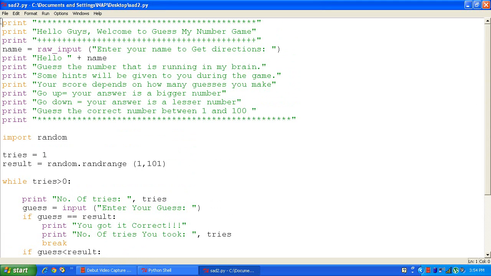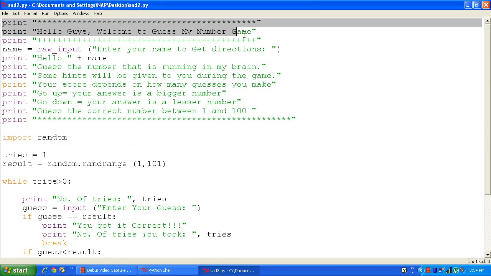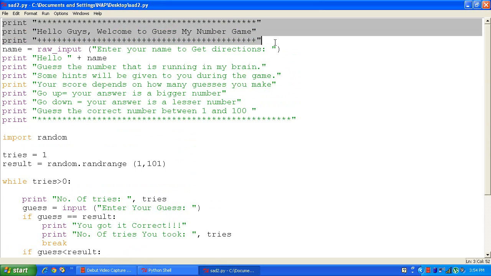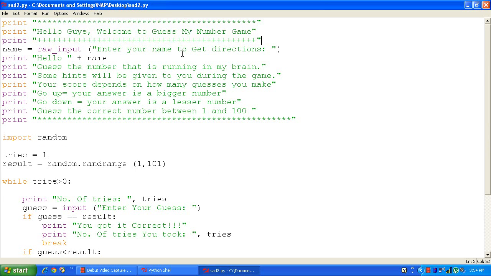And first I made it like this to make it look kind of neat. So first I said name, and I want the user to give his name, and after he types his name I want to say hi, and then I want to give him directions, and these are my directions.